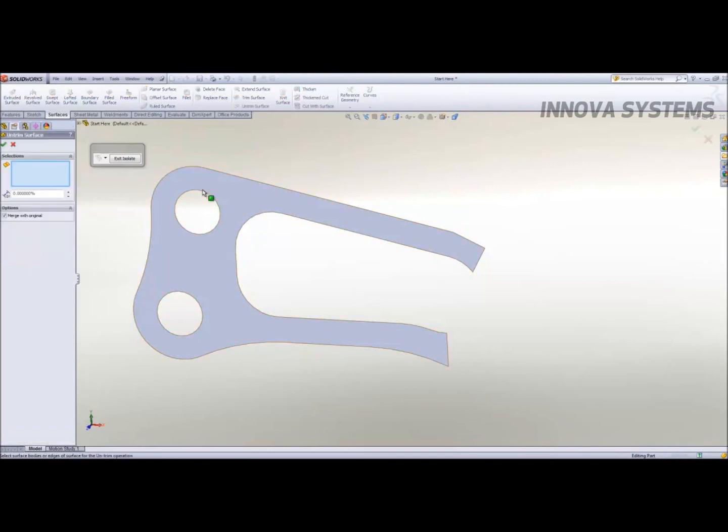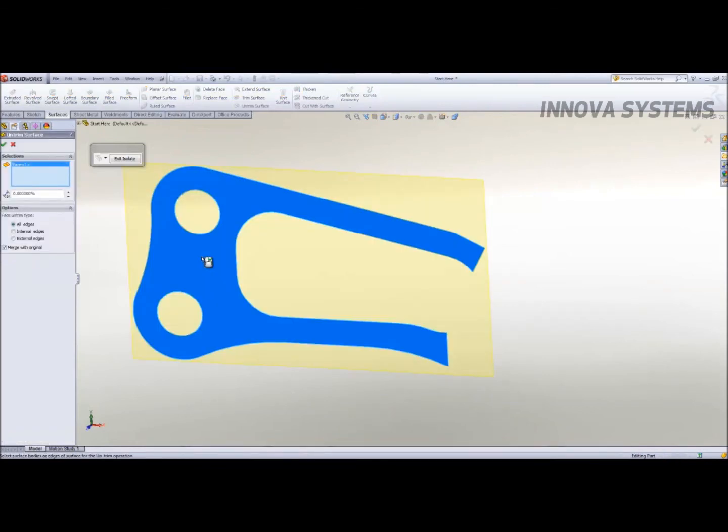We use untrim surface here and select the surface, and you'll see it will actually untrim all those operations that had been performed on solid geometry before. So quite a nice way of getting you back to just a plain surface.